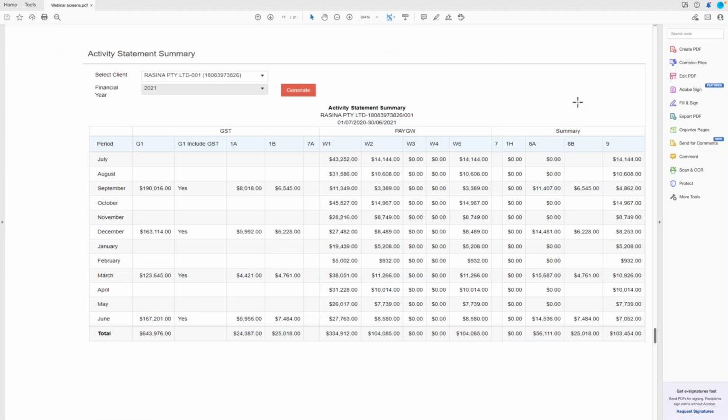You'll see here that it will pull out the information showing you what's been lodged. You'll see the different fields, in this case on an activity statement summary. You'll see the G1, whether it's included, 1A, 1B. You'll see the W1 and W2 in terms of the payroll side of things, and there's no ABN withholding side of things. Then you'll have your 8A, 8B, and then finally the total amount that's due and payable.